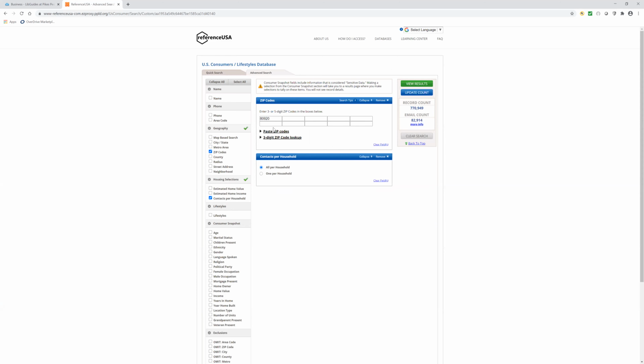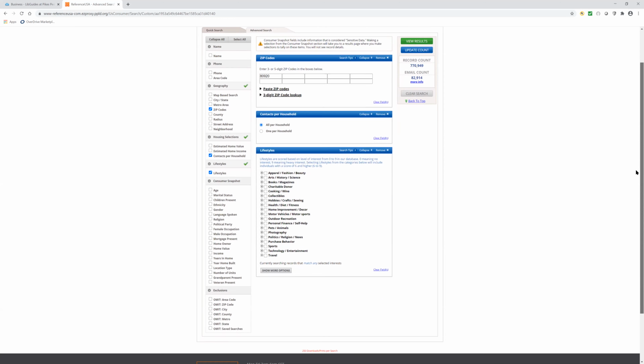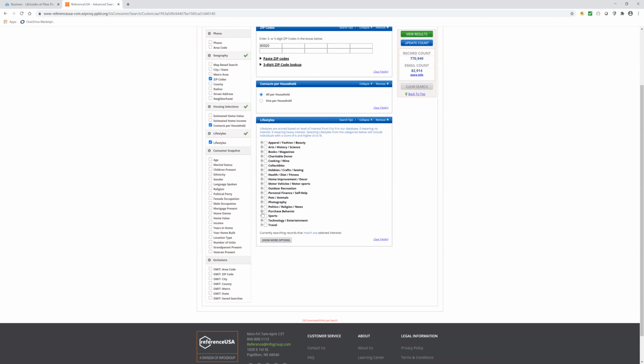You can put in as many zip codes as you want. It will do 5 across and then 5 more across. If you get to that last one, when you hit 10, it gives you another box of 5, and you can keep going in until you're done. So I'm going to go after 80920, and now I'm going to look at lifestyles. Lifestyles actually has a category called purchase behavior.